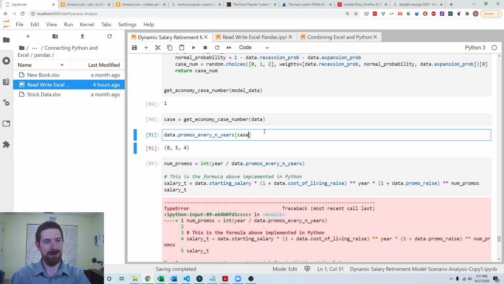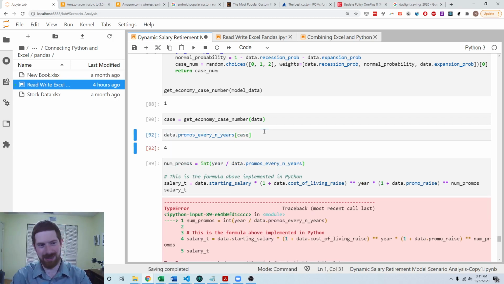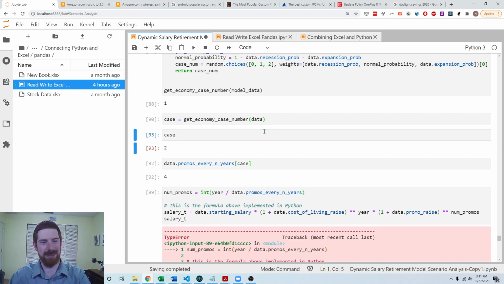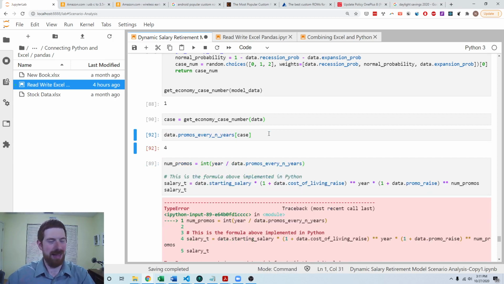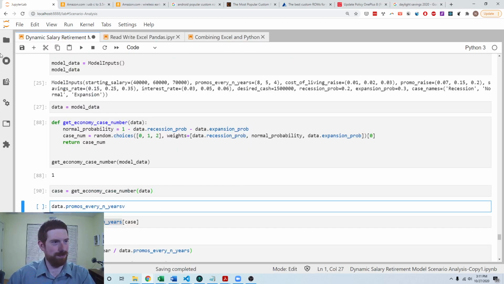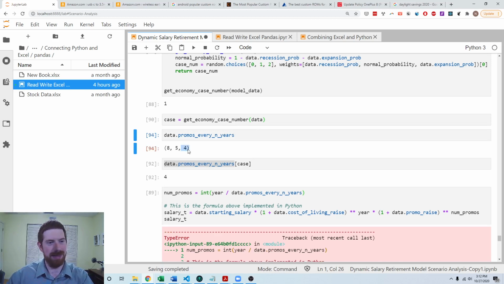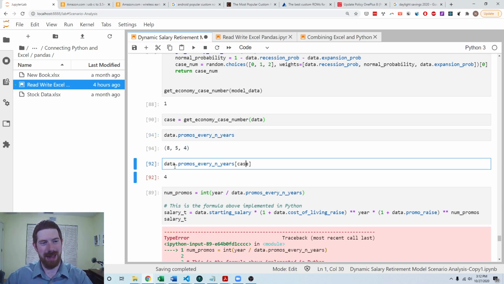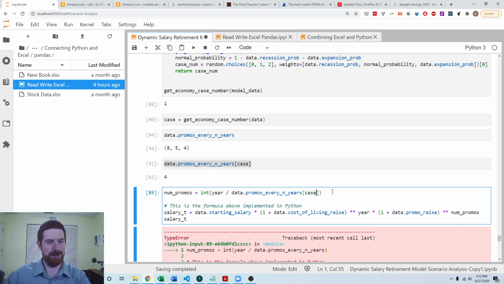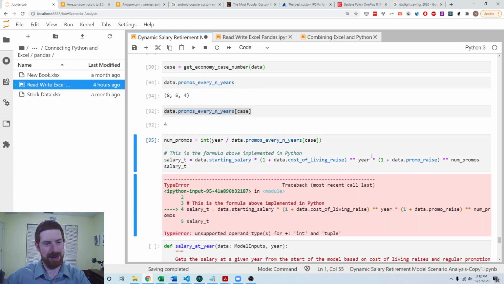But if we pull out the case, right now it is the expansion economy, and that's getting the input from the expansion economy, having the promotions every 4 years rather than 5. So all we've got to do to fix this part is put the case there. And now we run this again.